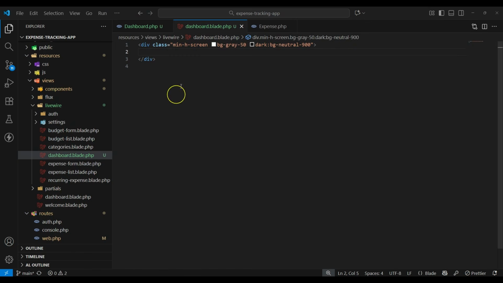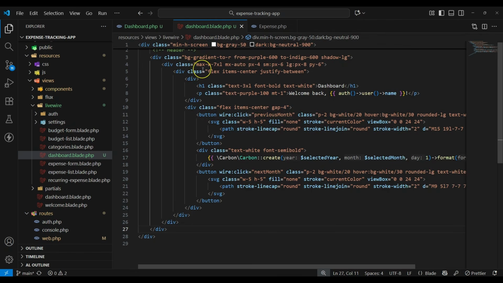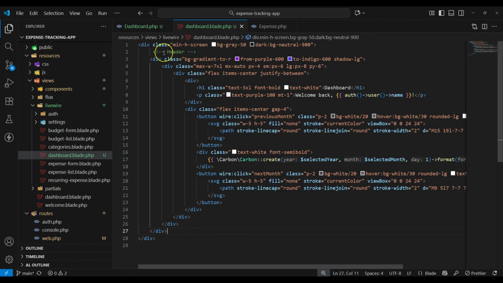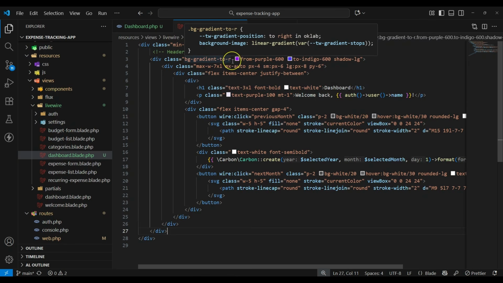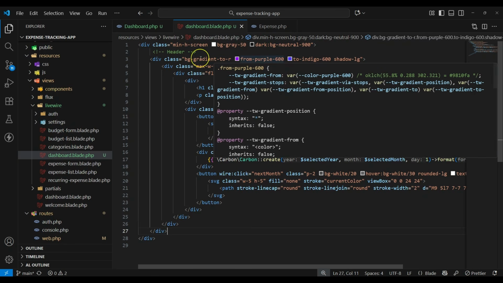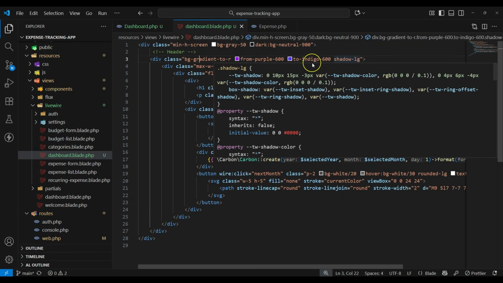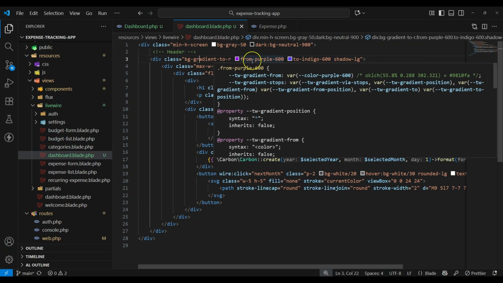So on the header section, we're just going to have the following. We're going to have the header, which will have a background gradient from purple to indigo, okay. You can just change that on your own.